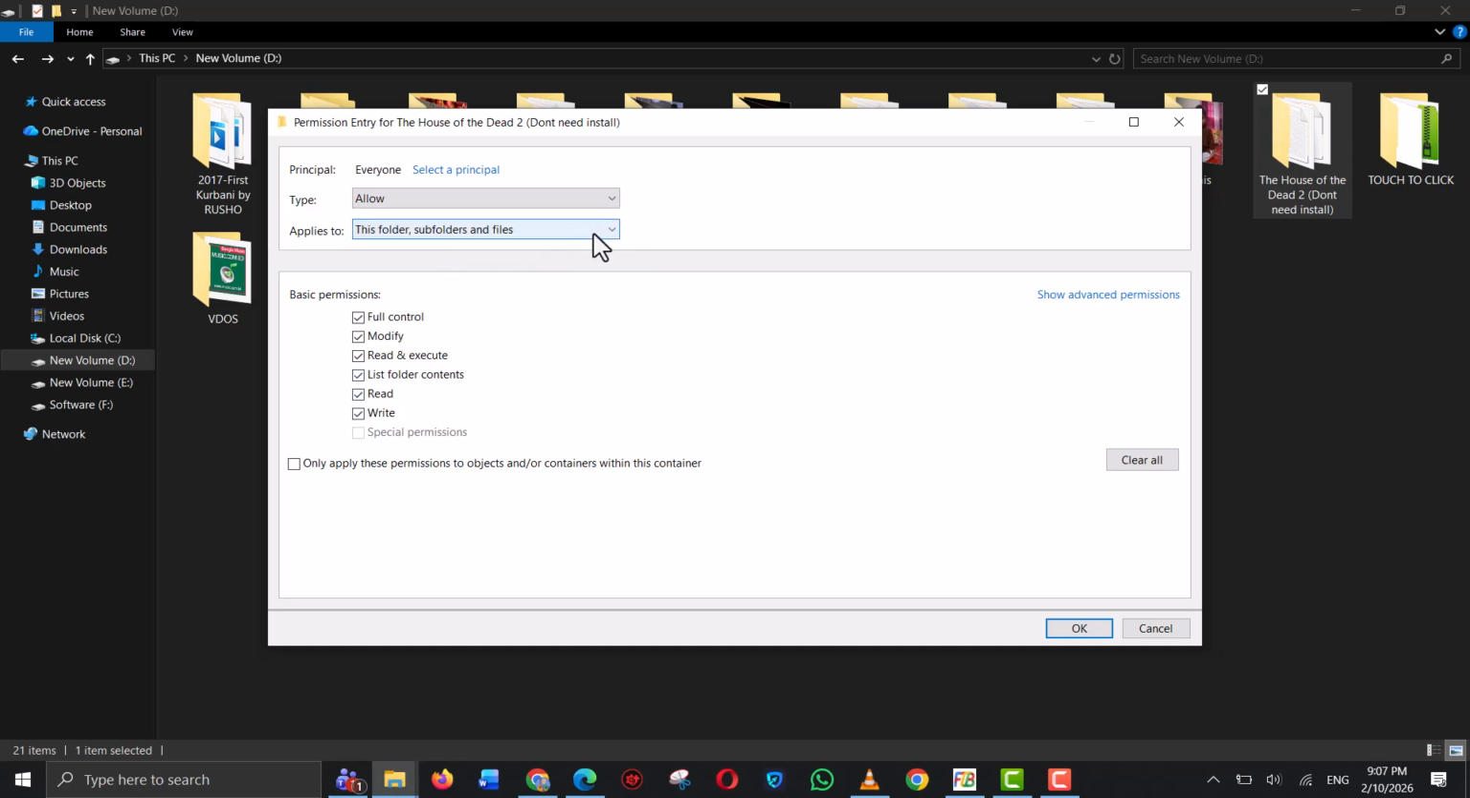This option controls where the permissions will take effect. Step 18. Select this folder, subfolders and files. This ensures all items inside the folder also receive the same permissions. Step 19. Click on OK. This confirms the permission settings you selected.